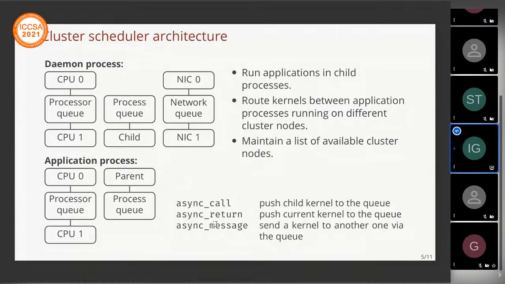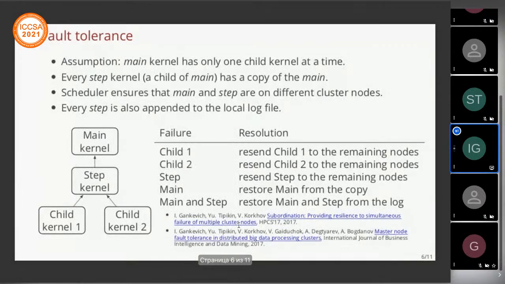And also we have this third call, async message, to implement synchronization of this information between cluster nodes. And so the slide describes how we implemented fault tolerance. For us, this is the main idea of this implementation.